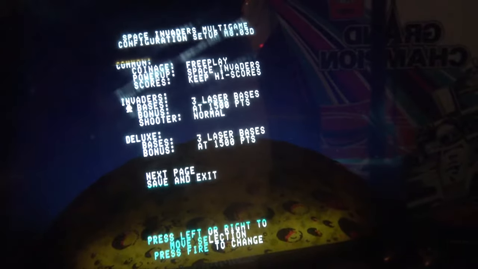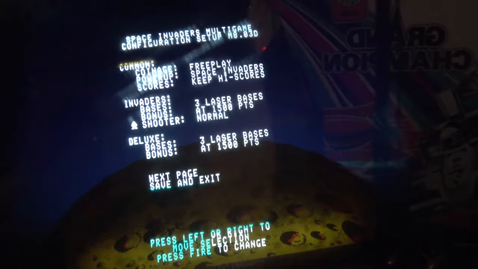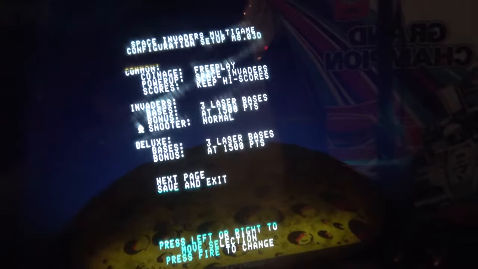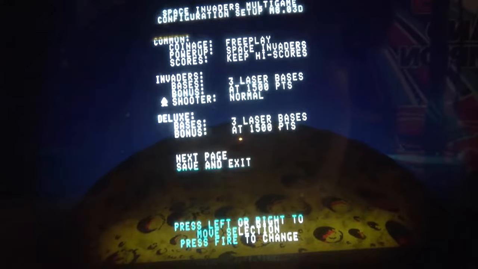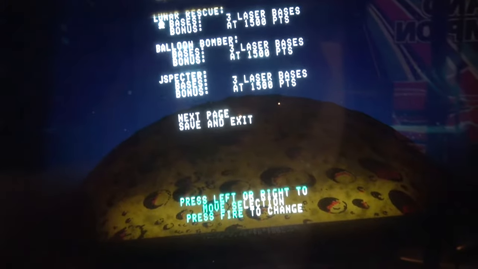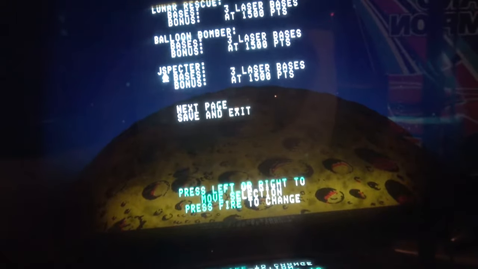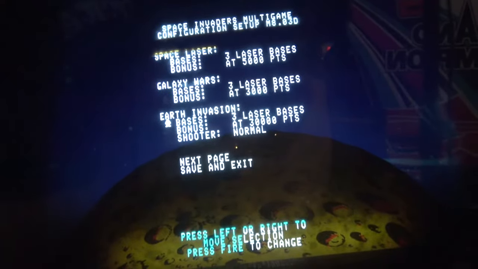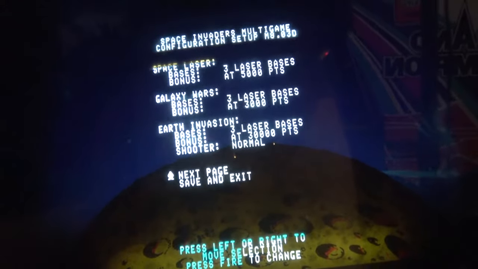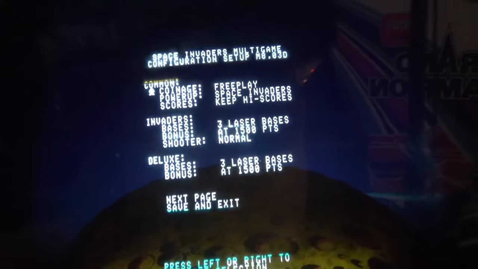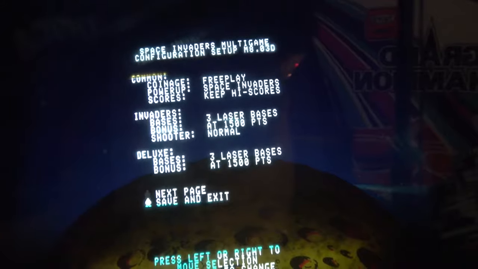Three laser bases, 1500 bonus. Shooter is normal. You go what? Brisk, fast, very fast, turbo, very slow, slow, normal. Makes for interesting variations of play. And what else we got here? Oh, and that's for the deluxe version. Next page. Lunar Rescue. So yeah, in fact we'll go through these three pages here. And it's just all the options, really, just different, you know, the bases and when you get your extra man and so forth, and your shooting speed. That'd be quite fun to test out some different speeds. So save and exit.